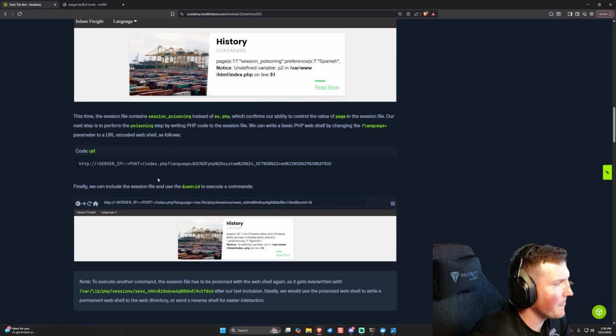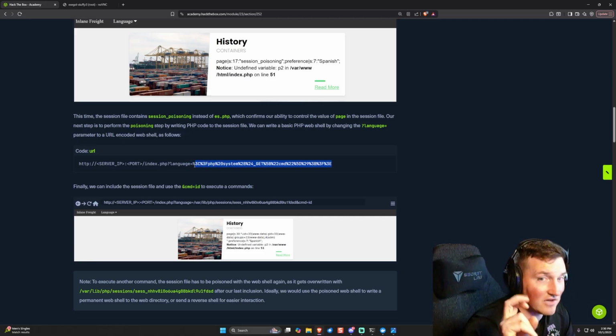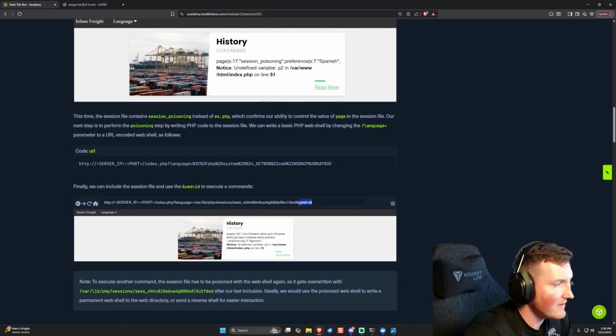Okay, you're going to say that's no big deal. Who cares, right? But look, language equals %3c, blah, blah, blah, all that is encoded, right? So this is a URL encoded web shell with command equals id, right? So you can see here, you're putting this command shell in the logs. Then when you call the log and you put a command, guess what?